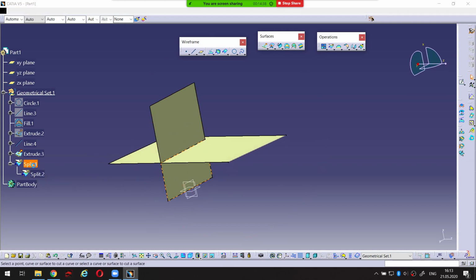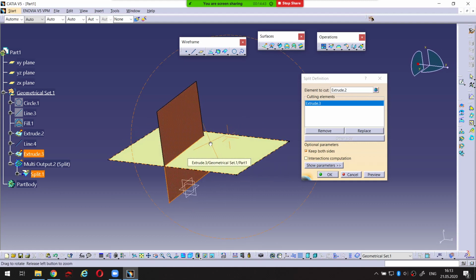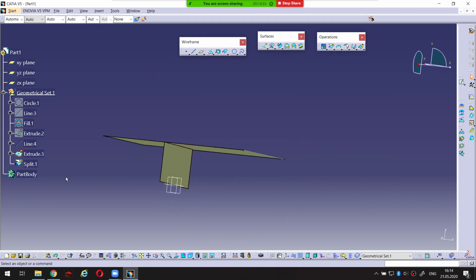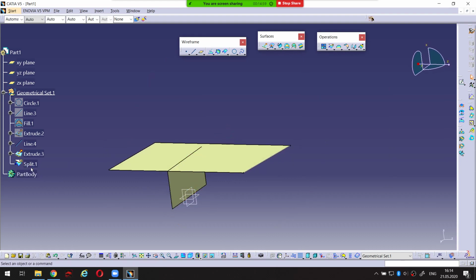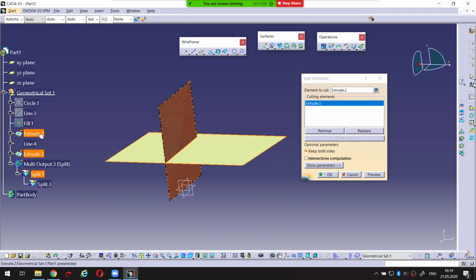I double click on split 1. I can change it. Maybe if I deselect this keep both sides option and click on OK, I have only split 1 left here. So I double click on split 1 once again and use these options. Never mind.